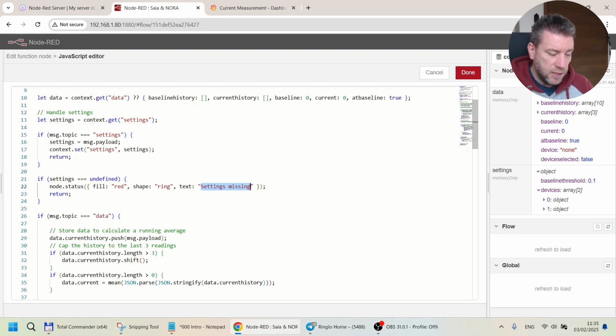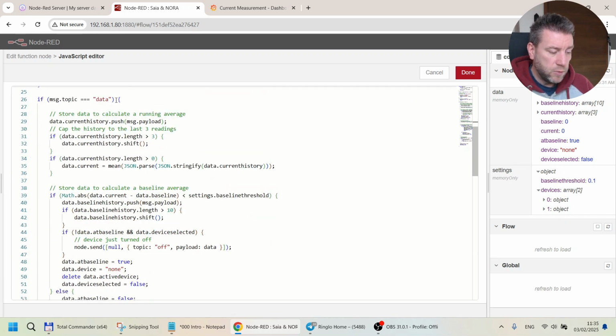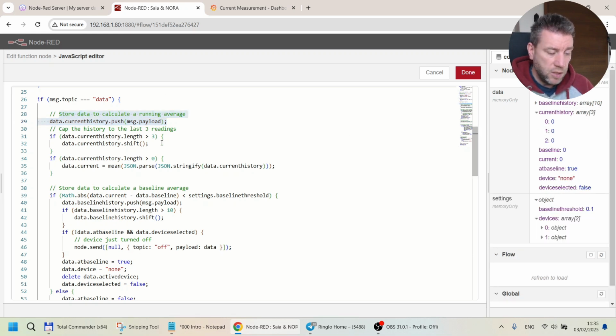And if we don't have settings, then it shows a message that we are missing the settings, so we can't really do anything. And then once we receive the data, that's when we start storing this information. The first thing that I did is create this current history, which in this particular case is the last 3 readings. So I never look at the last data that has come in, but I average the last 3 readings. In my case, I average the last 15 seconds of data.